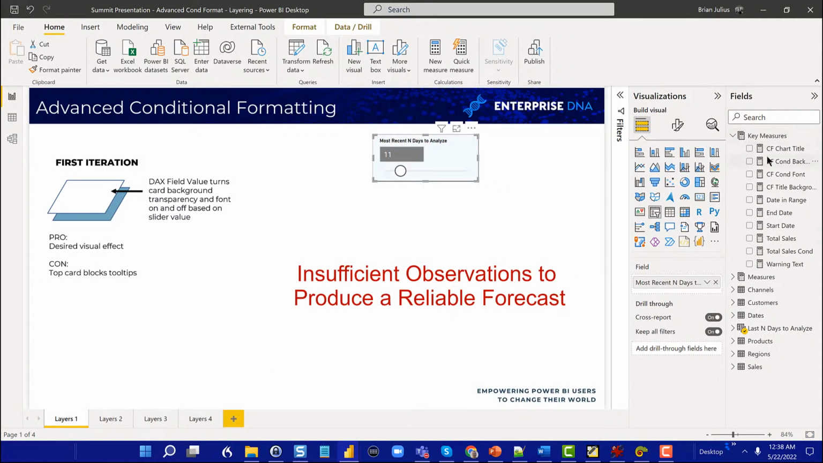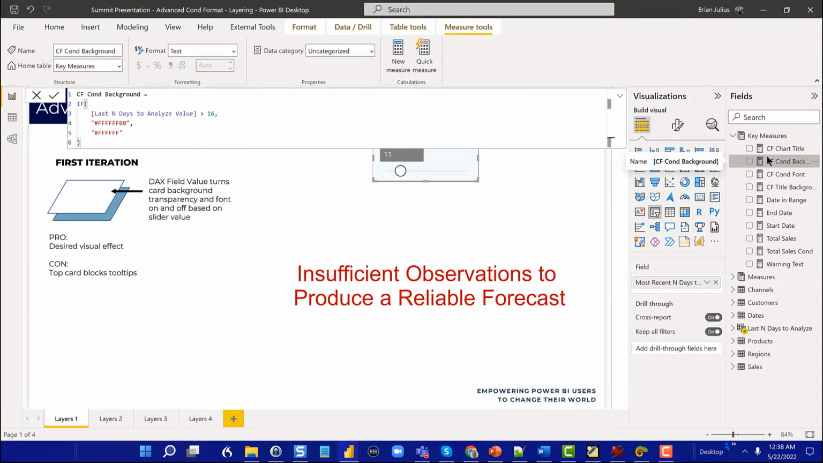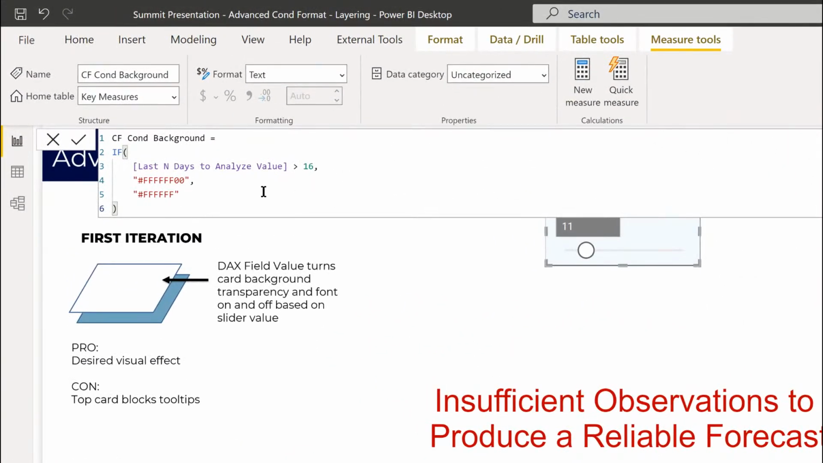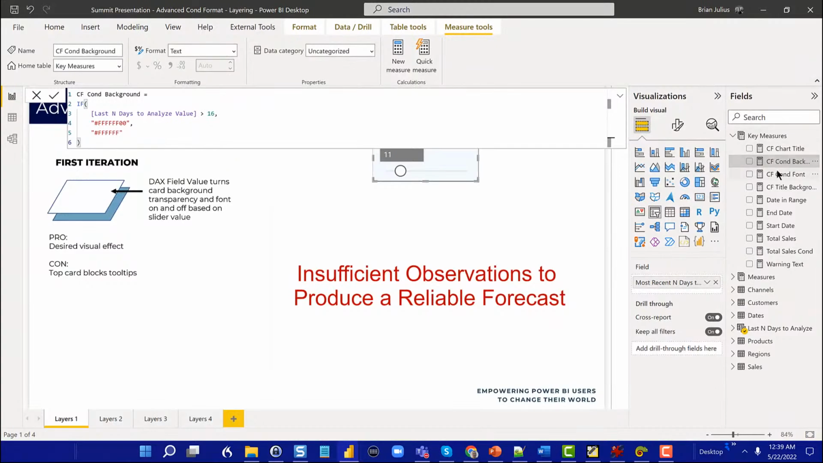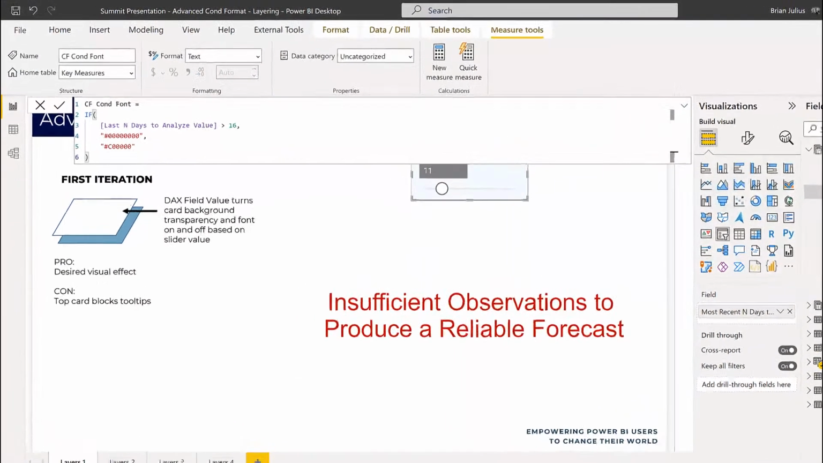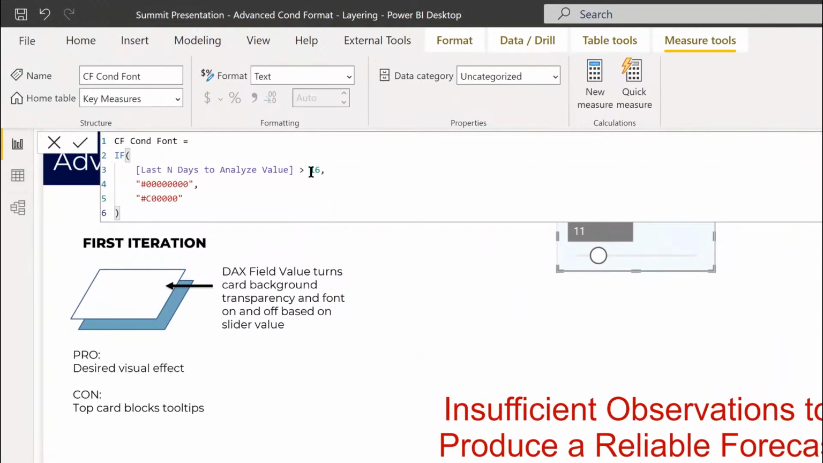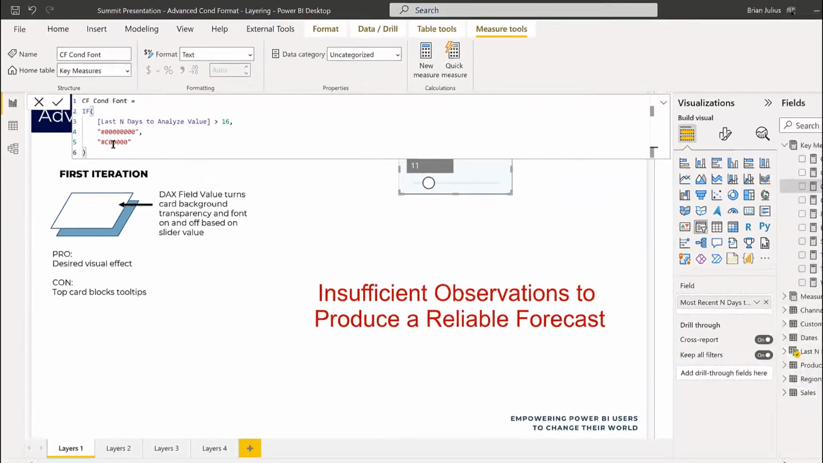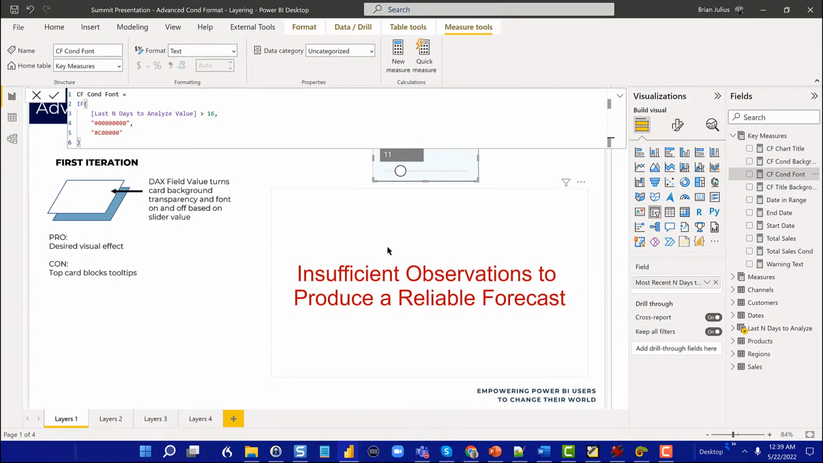And so if you look here, at conditional formatting background. It's just a simple if statement that if it's greater than 16, then you turn this card transparent, and if it's not, you keep it white. And similarly with the font, same thing. That if it's above 16, the font gets made transparent, and if not, then you go with this red text. And so it's a pretty simple technique.